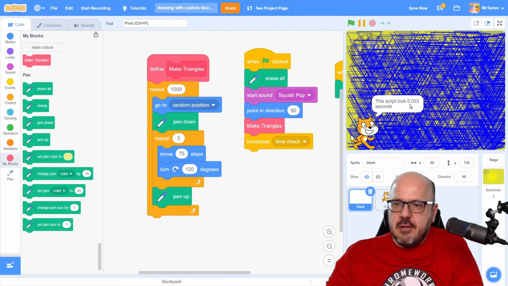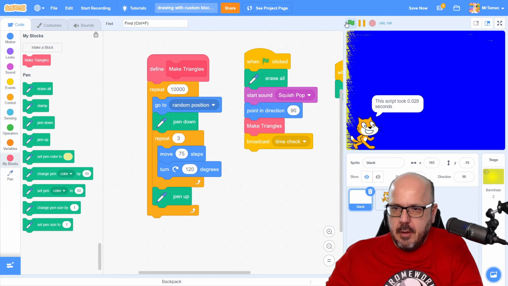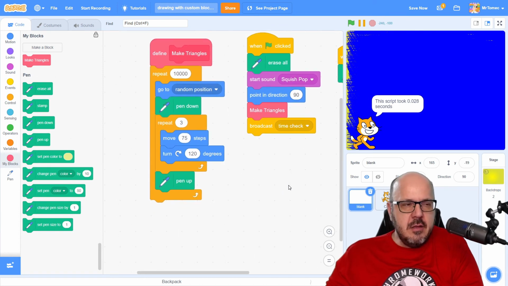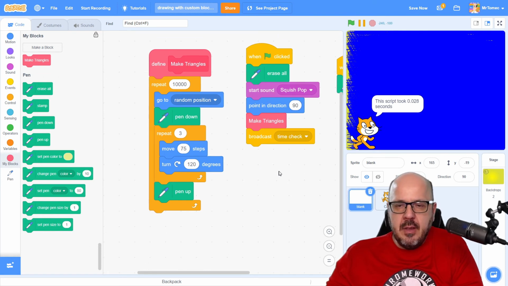Again, almost instantly, 0.03 seconds. We have a ton of these here. Let's try even more. Let's try 10,000 and see what happens. And we have so many triangles, our screen is just full of blue, but Scratch was able to do it in even less time, 0.028 seconds. So just tremendous speed increases. I don't even want to try to see how long it would take Scratch to go 10,000 times around that loop. So a very concrete illustration here of how you can dramatically speed up your programs by using this block.